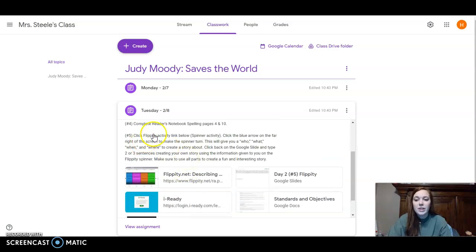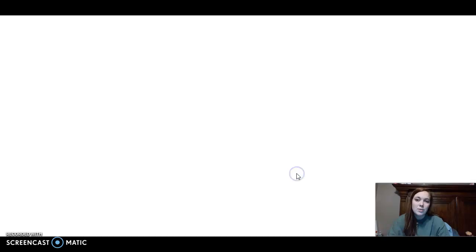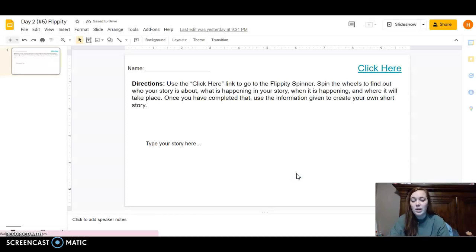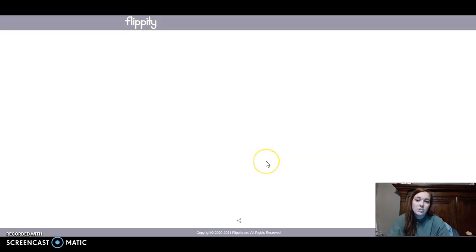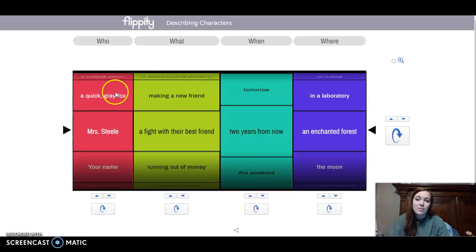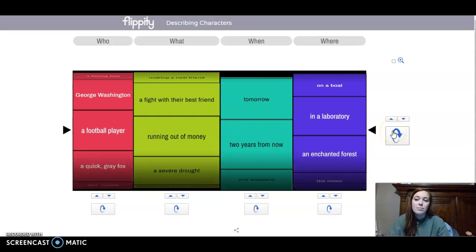And then I have a fun flippity activity. I've made it super easy for them to be able to go to it. In the instructional video, it is explained to them how to do it. Also directions here. They just simply click the link, and when the spinner pops up, it will give them their who, what, when, and where to create their own story.